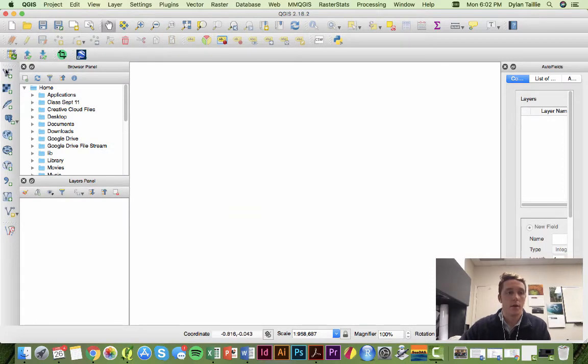So here on the left, you're going to have your add data tools. You can add vector data, you can add raster data. Vector data is basically editable data, like shapefiles. Raster data is going to be non-editable data. One good example of raster data is the National Land Cover data set.